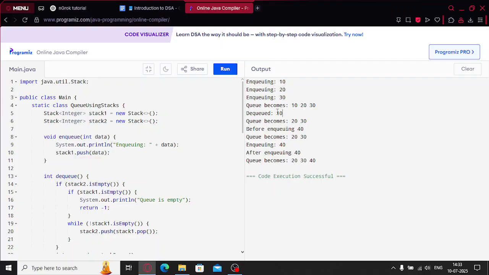And then we are going to enqueue something again, right? So before enqueuing 40, our queue looks like this: 20, 30, just like it was before. Then we enqueue 40, and after enqueuing 40, the queue becomes 20, 30, 40.